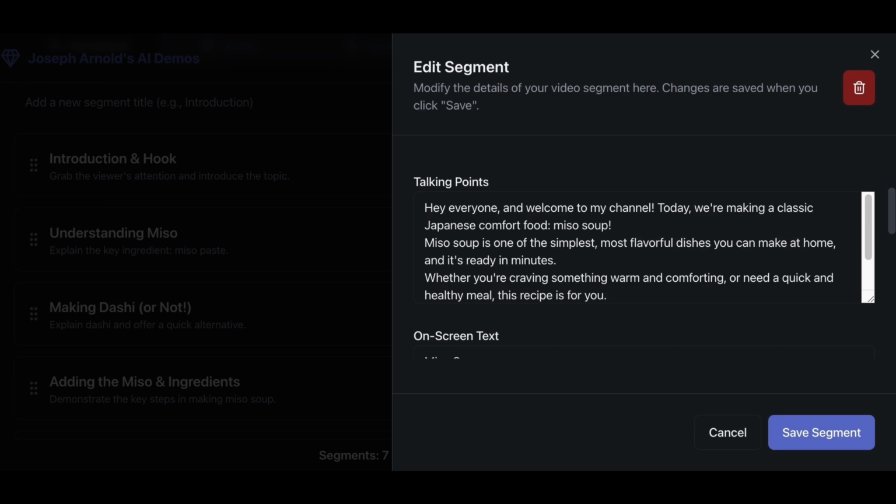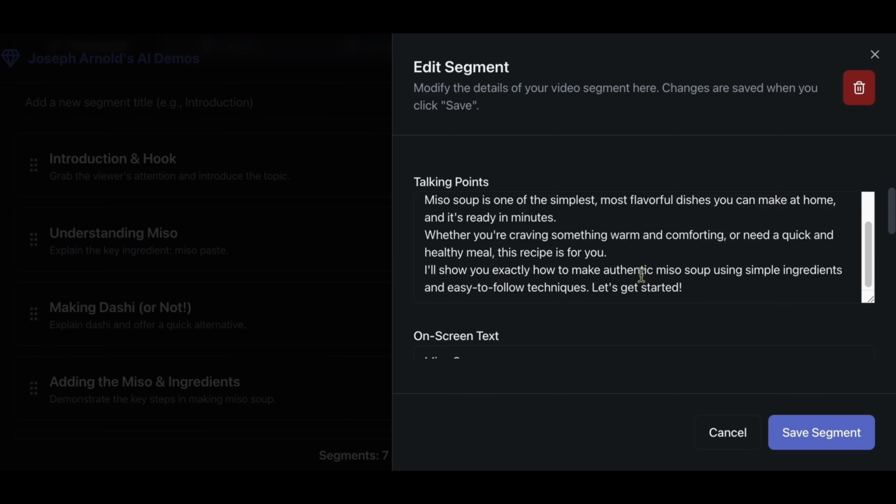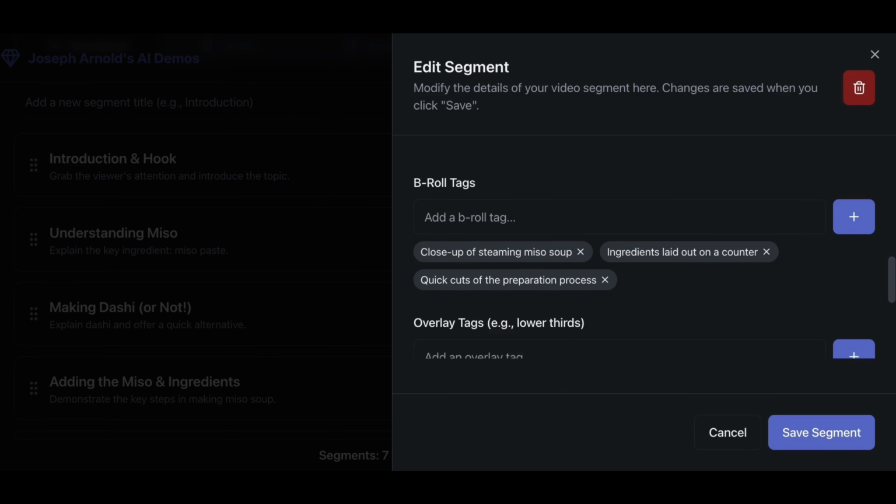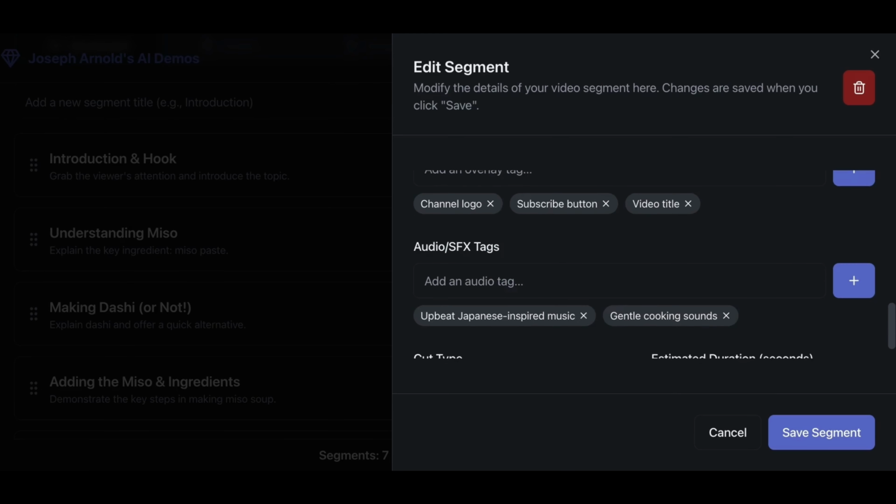Of course, the AI filled in those talking points for me. I can specify if I want it more professional, more jokes, whatever else, obviously anything that the AI is capable of. And then other aspects such as B-roll, tags, right, whatever else.